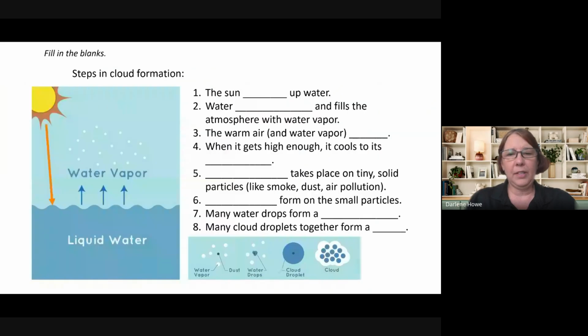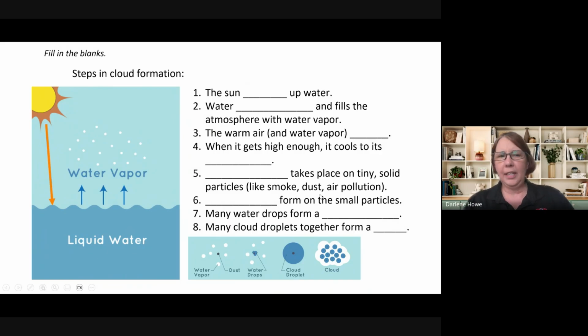All right, moving on. We've got the steps in cloud formation now. If you look at the little picture, you see the sunshine, you see the water vapor. So these are the steps in cloud formation. The first step is the sun. The sun has to come out, or it doesn't even have to be out. The weather just has to be warm enough to heat up the water.